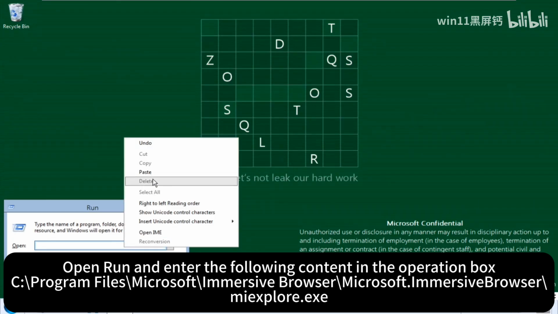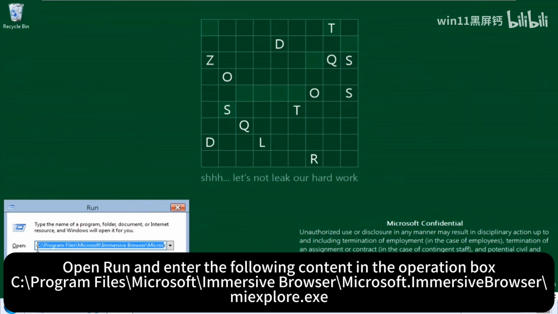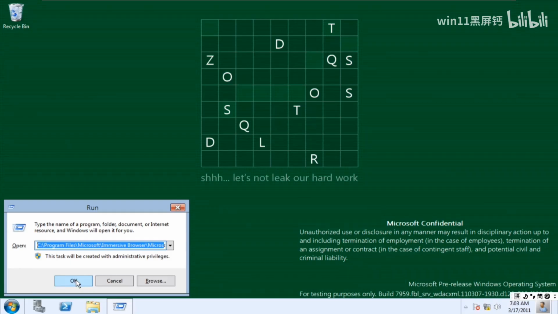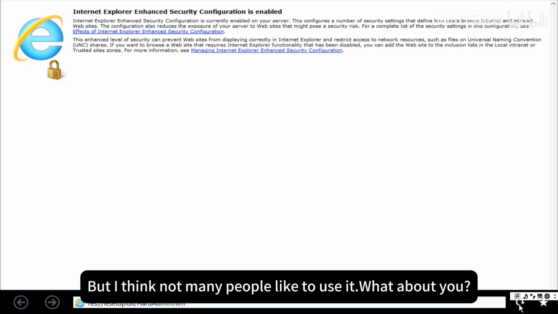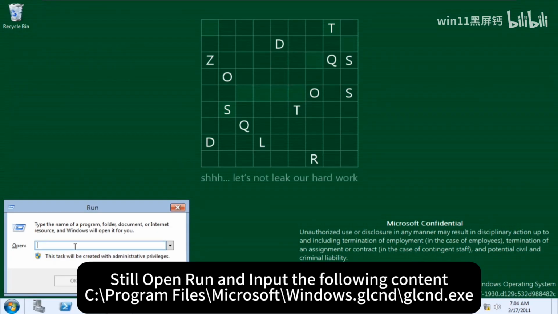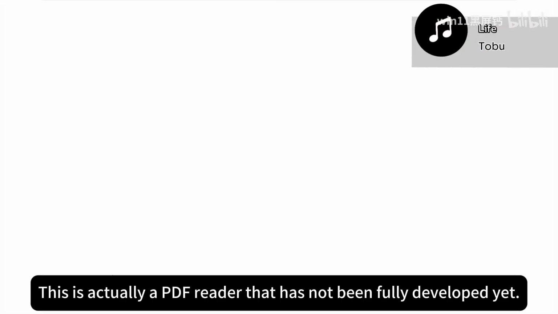Open Run and enter the following contents in the operation box. Then you can open an early Metro IE browser. But I think not many people like to use it. What about you? Still open Run and input the following content. This is actually a PDF reader that has not been fully developed yet. I don't even know how to use it.